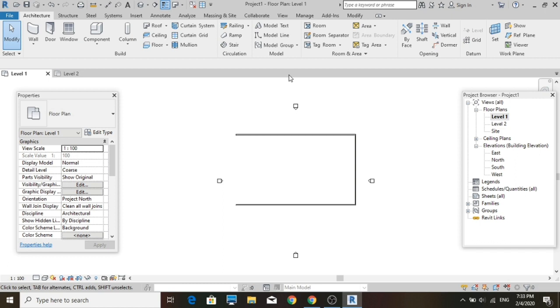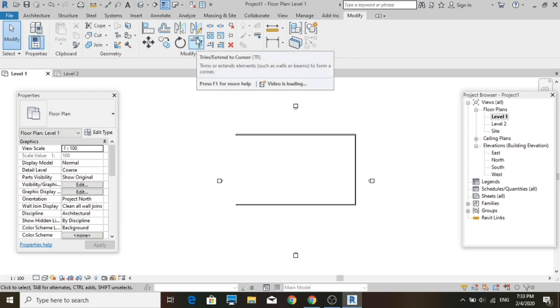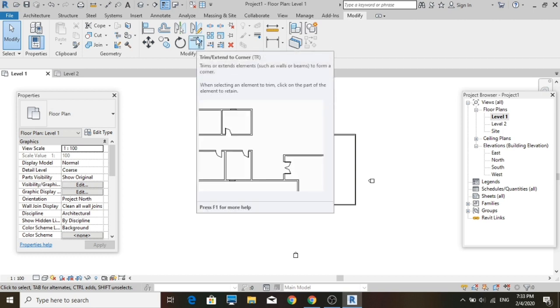Now let me talk about tooltips. So tooltips give you information about the tools and elements you are selecting. To view the tooltips, you just have to place or hold your cursor over that tool or command. So let me show you. I'm going to this modify tab, and I'm going to hold my cursor over this trim or extend tool. Now the tooltip is showing me how to use this tool.